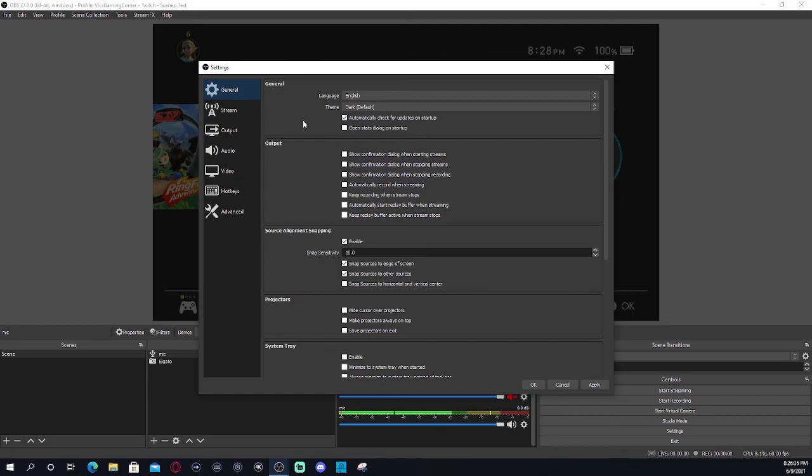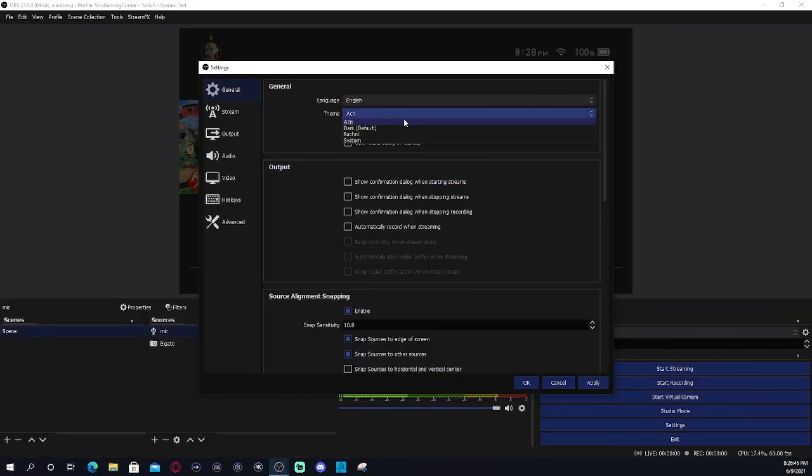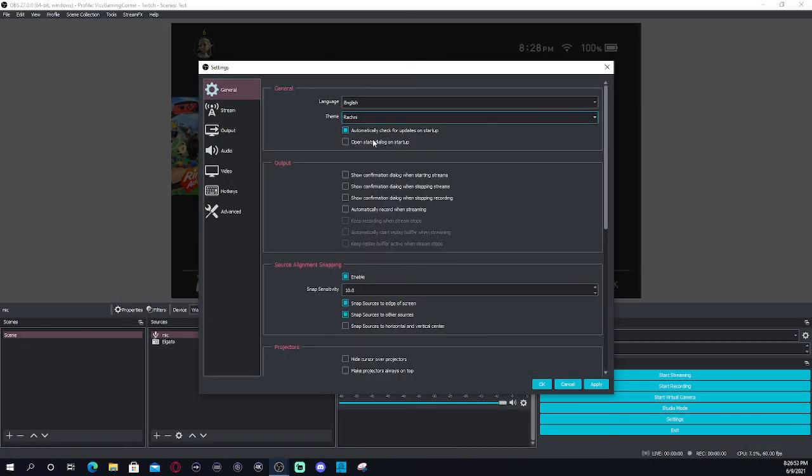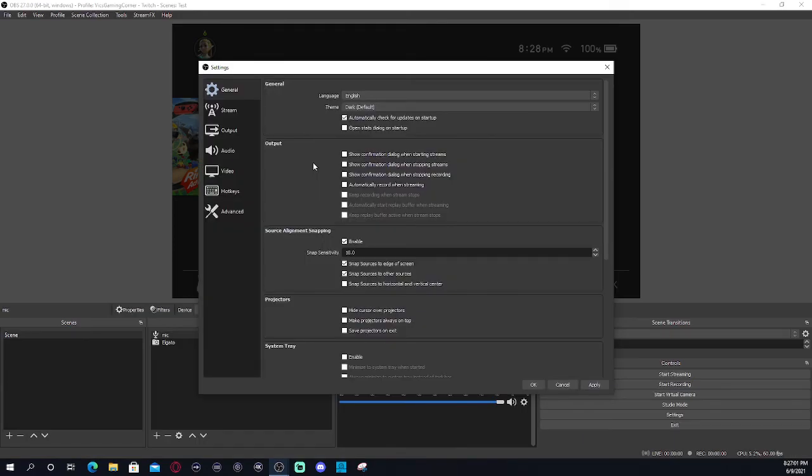Oh, wait, before I do, general. If you like your theme dark, you can do this. You can change it. I don't like that one. I like dark, but you can change the colors in OBS for those who like different things. That's making my eyes bleed. All right, here we go. But for those who don't know how to do that, if you ever see a weird theme going on in your thing here, you just want to come back here and change your theme. You can change your language preference. I'm going to stay with English.